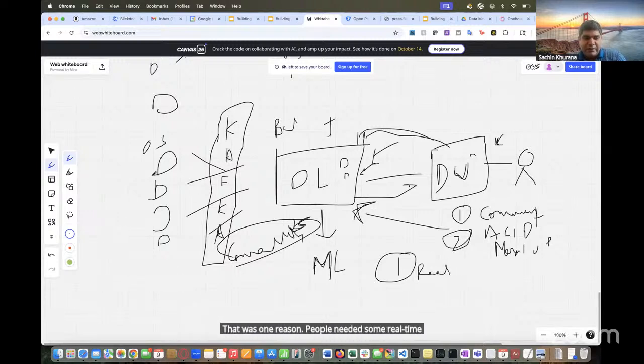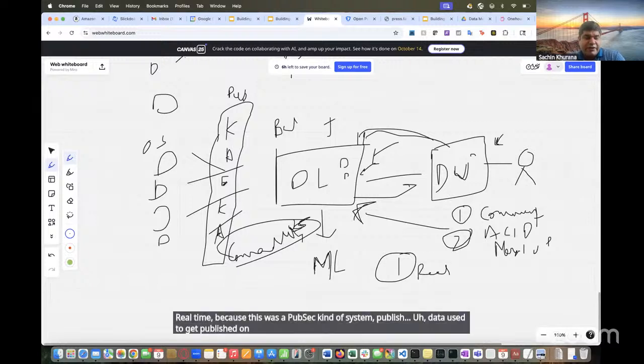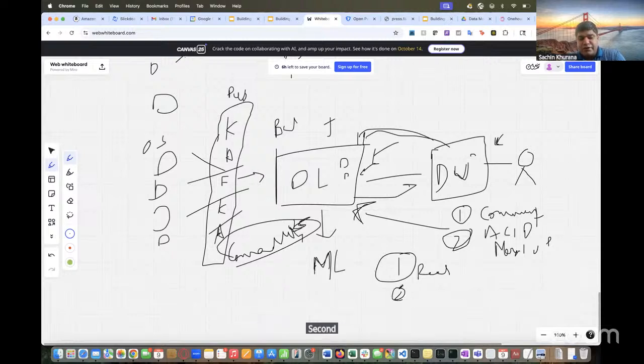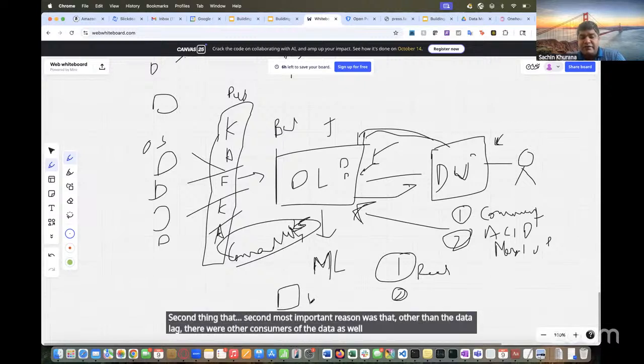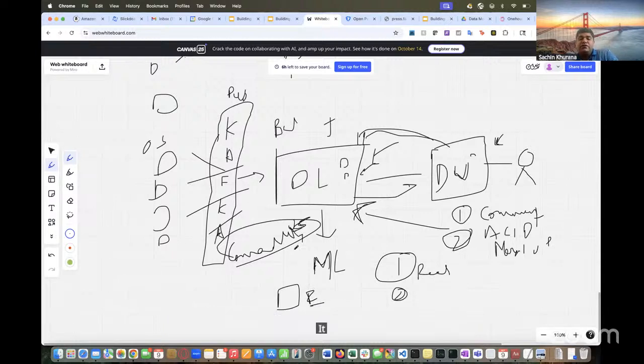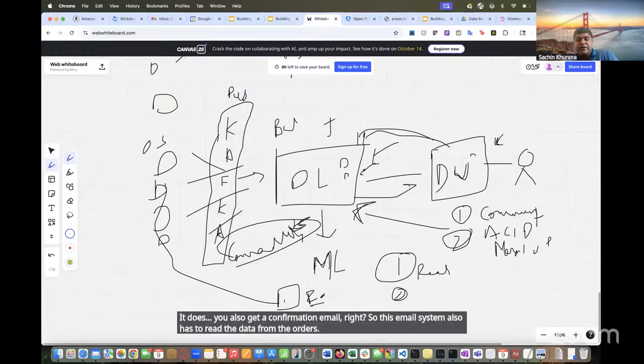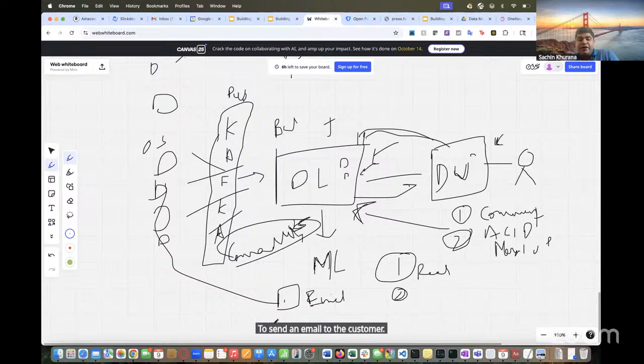They needed real-time because this was a pub-sub kind of system. Data used to get published on Kafka for a retention period. It used to stay there for some time, and whoever wanted to ingest could ingest. The second most important reason was that other than the data lake, there were other consumers of the data as well. Let's say the email system, right? When you place an order, you also get a confirmation email, right? So this email system also has to read the data from the orders to send an email to the customer, right? Marketing system, let's say recommendation engine, right?